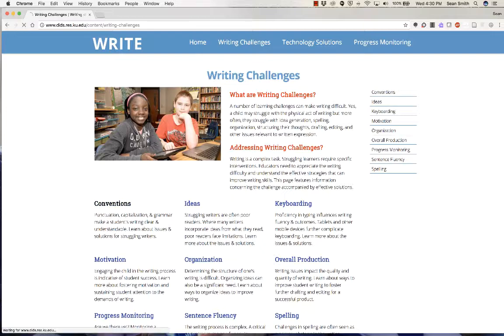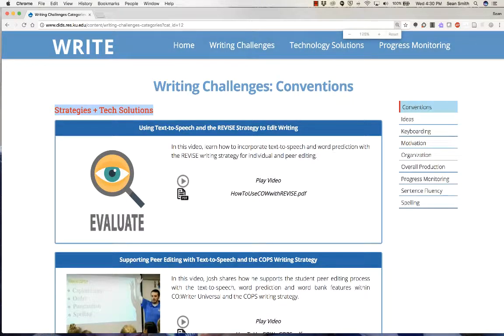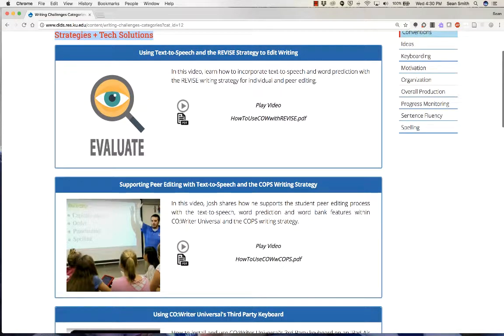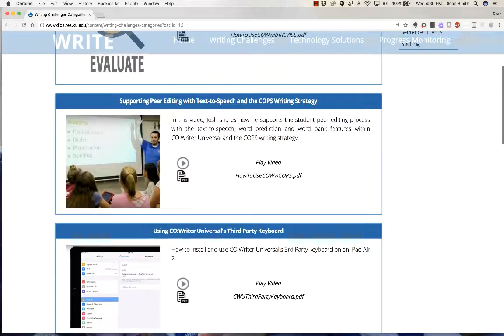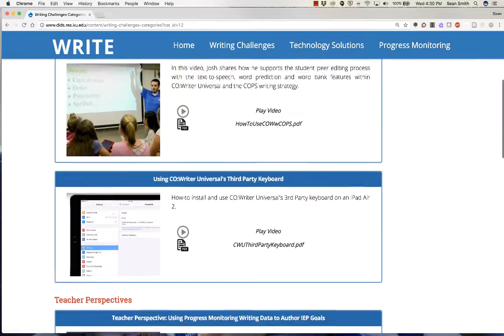So this is only one element of data I'm going to look at, but maybe this one element of data is showing me under conventions that I'm having some difficulty with some mechanics here. And what it's going to do is give me a strategy plus the technology. So this will give me the strategy plus the technology in addressing writing challenges related to conventions. So I'm kind of combining the two. Now here it's going to use text-to-speech and the revise strategy. Down here it's going to use text-to-speech and the COP strategy. Down here it's going to use Co:Writer, which is a word prediction, and a third-party keyboard, which would be more of an intervention. And we go down and down and down.